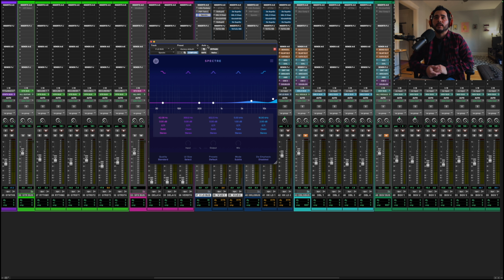But yeah, I think with this, if I had a cheaper vocal that was recorded with a cheaper microphone, and I wanted it to sound expensive, I would do something like this and add the Spectre and reshape it and try to make it sound more expensive. And I'll show you the difference.